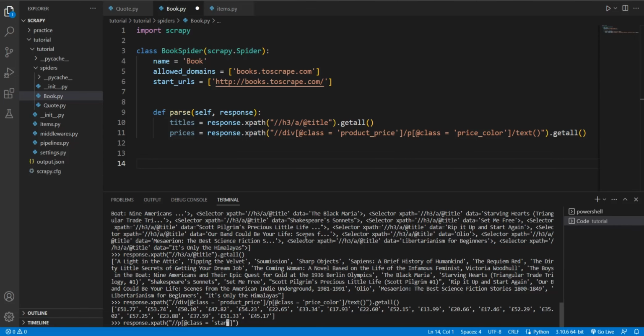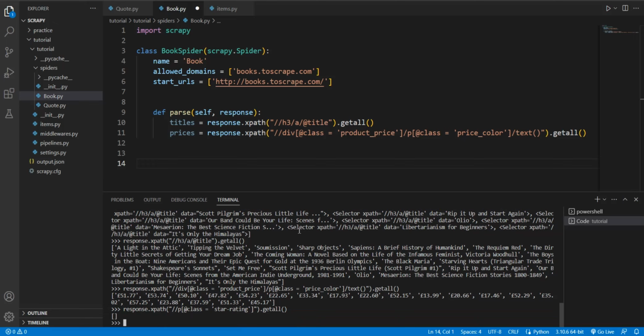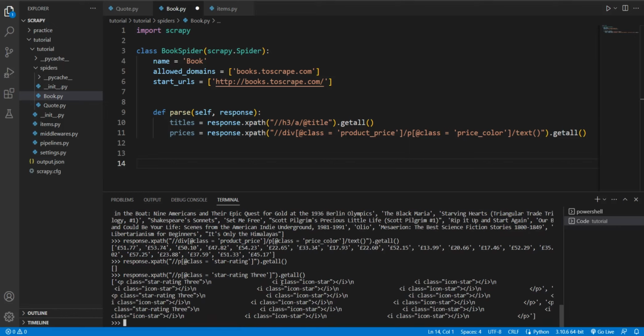Star rating. Now let's see whether this gives us what we're expecting. Get all. And it does not. I didn't screw anything up, did I? No. Okay, so just let me try out one more thing. Alright, that works. Interesting.